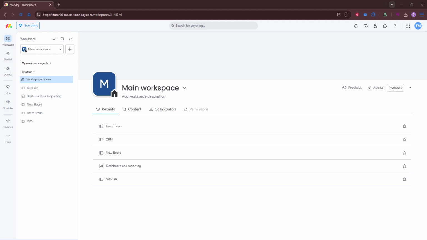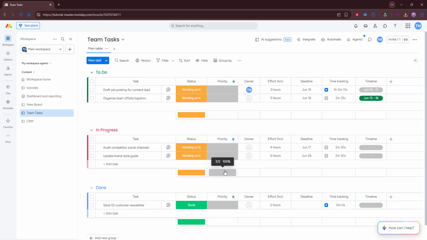To get started, open your Monday.com board. Make sure you're inside the specific board where you want the new column to appear, because the column will be added directly to that board structure. If you manage multiple boards, it's a good idea to double check that you're in the correct one before making changes.